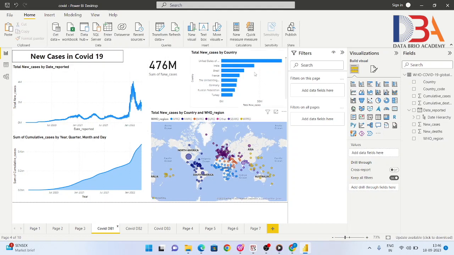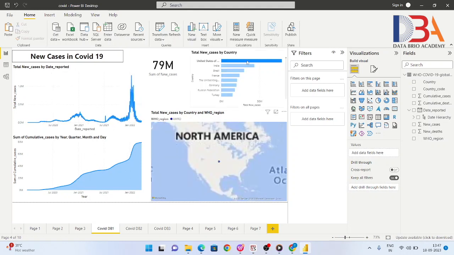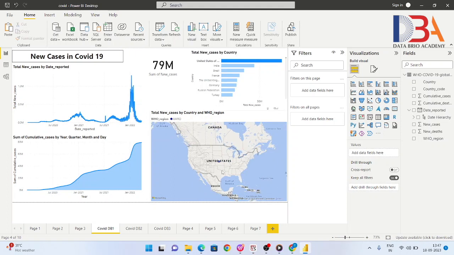Next is where the COVID-19 cases are more, where 8 countries are selected. And next we can see the sum of cumulative cases and how it is varying over time. Next we can see the map by WHO regions. If I select the United States of America, then all the charts will be filtered only for the United States of America.